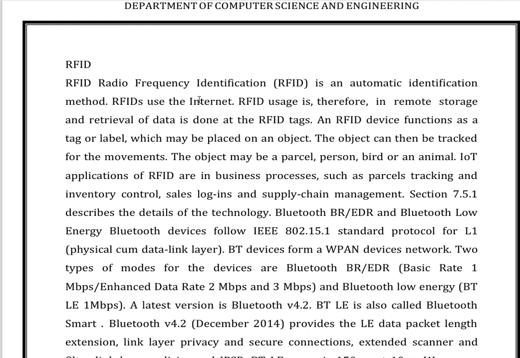So let's see about RFID. RFID is nothing but radio frequency identification. It's an automatic identification method. RFID is used for remote storage and retrieval of data. The RFID devices function as a tag or label.